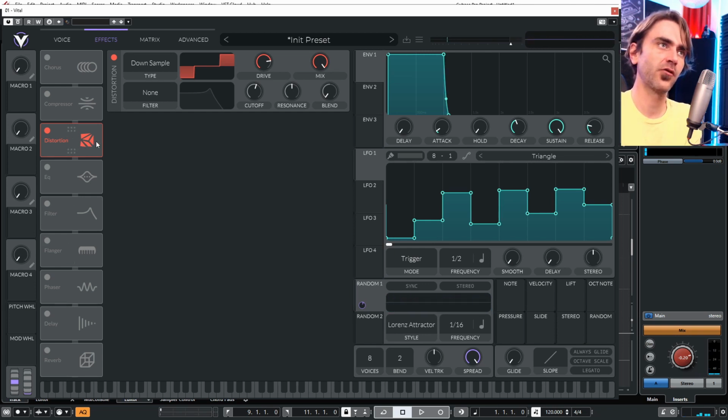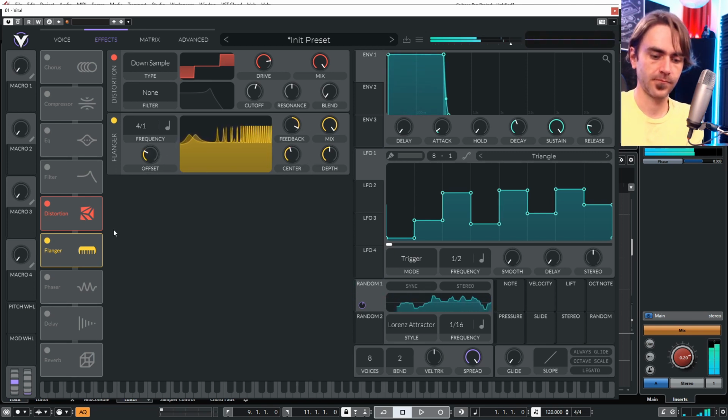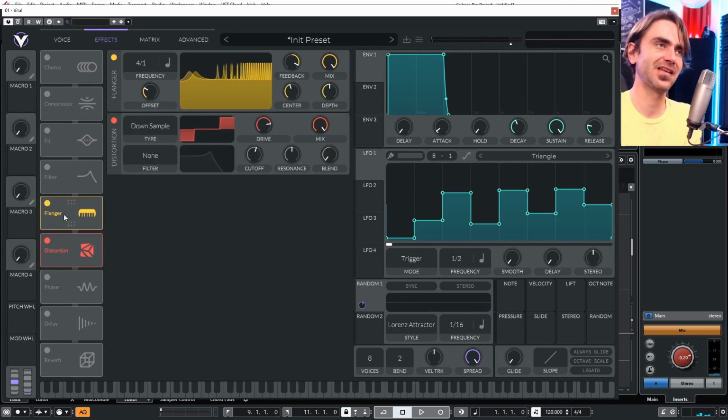So you can change the order of these effects. Say, for example, let's put a flanger on. This adds a metallic texture to the sound. But we can choose: do we want the flanger before or after that bit-crushy distortion sound?